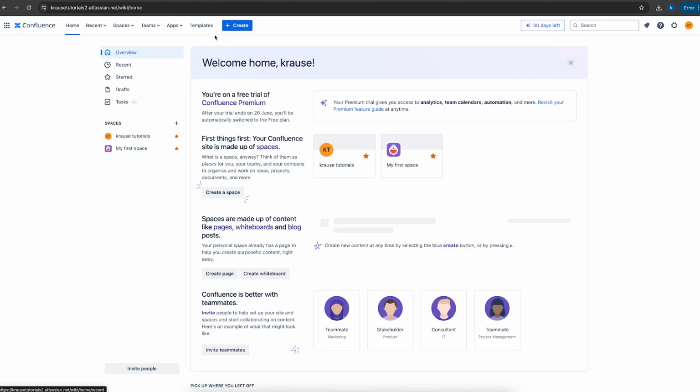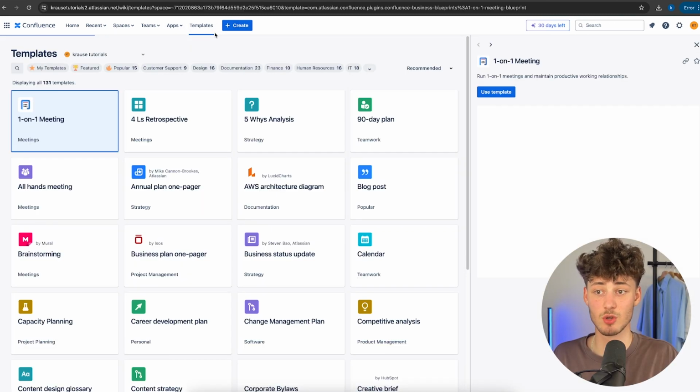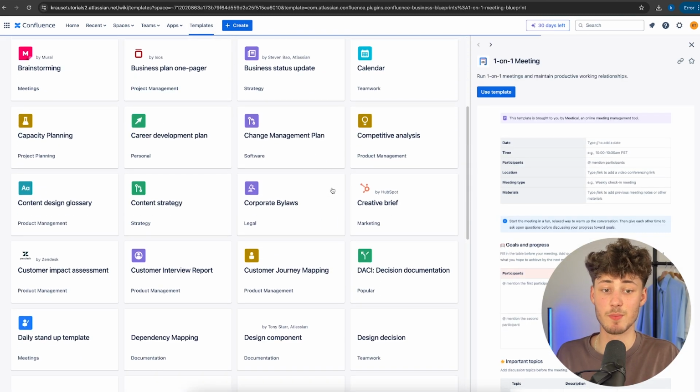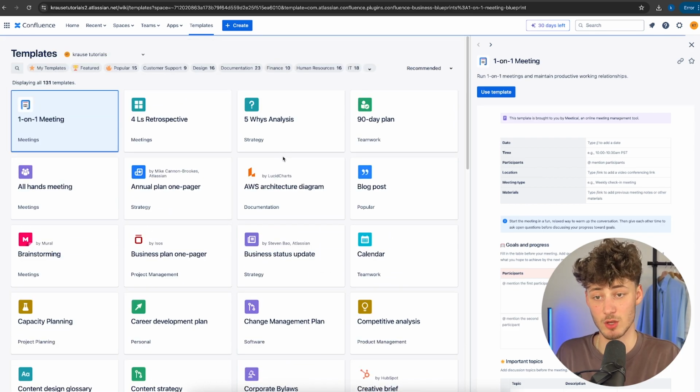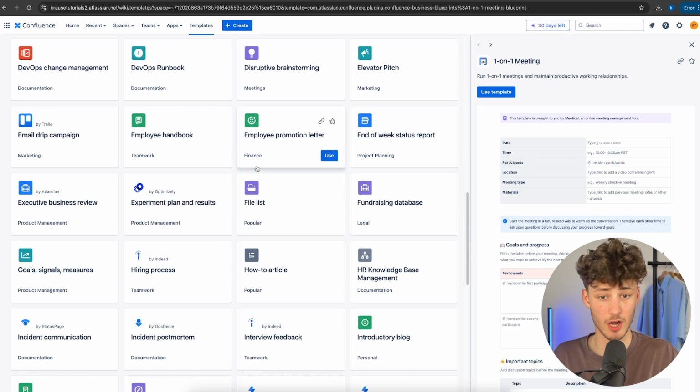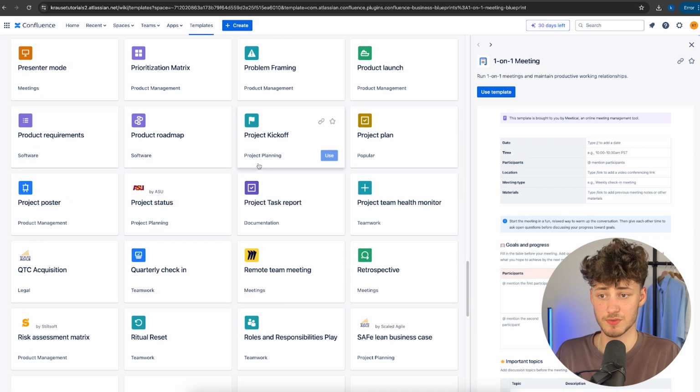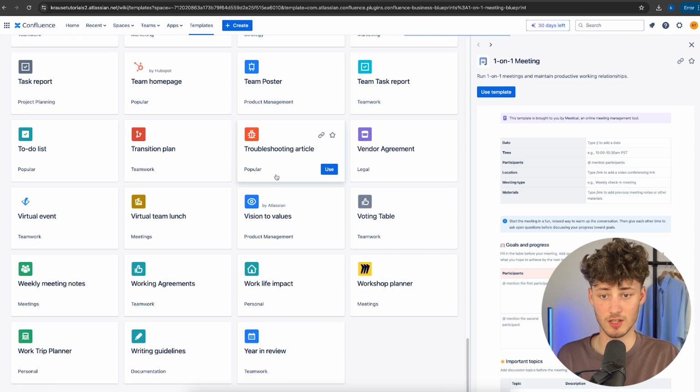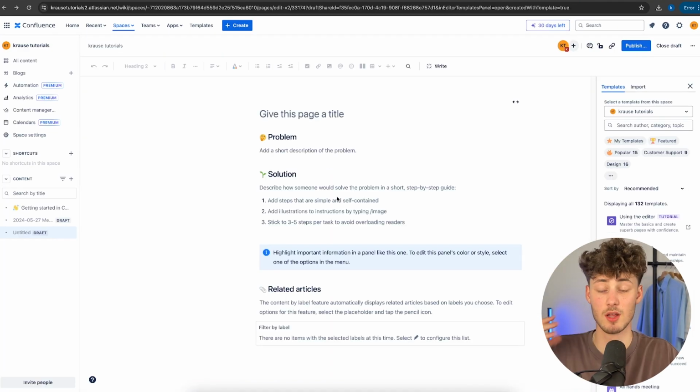Let's now continue. Right here on the templates, you can see pre-made templates, which you can then use for your sites. These are super good and super useful. I actually use these quite a lot. For example, if you do want to create a troubleshooting article, you can do so right here. You can use this page to create a troubleshooting article.